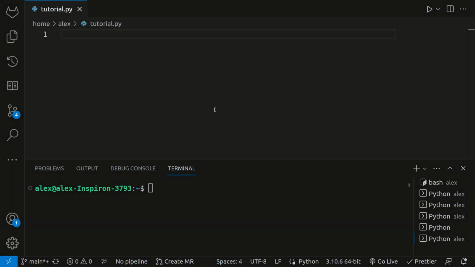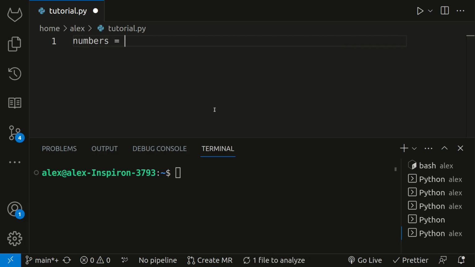So let's create a set. Let's set this to numbers 1, 2, 3, 4, 5. This is our first set, and it contains 5 unique integers.